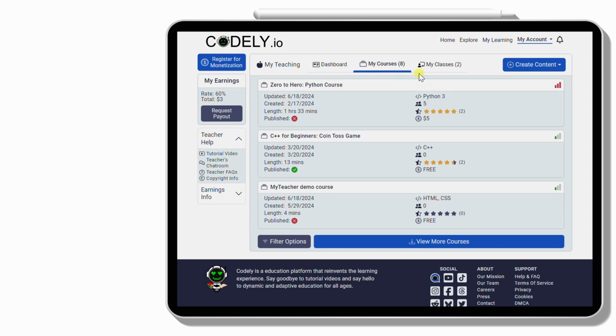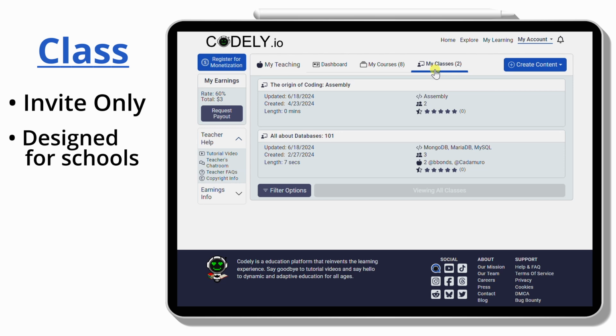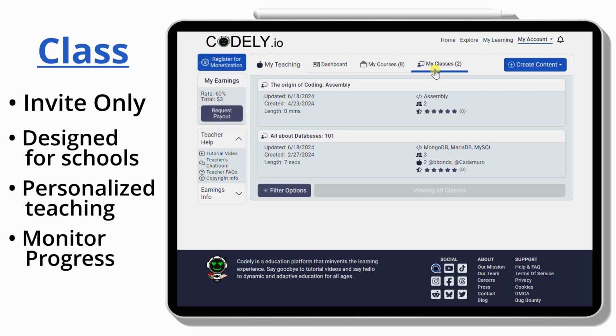On the other hand, creating a private coding class allows you to enroll only the people you invite, providing a more personalized and controlled learning environment. This has been designed specifically for schools, private organizations, and coding clubs. It's an ideal solution for teachers who want to personalize their lessons to the specific needs of their students and closely monitor their coding progress as they learn.